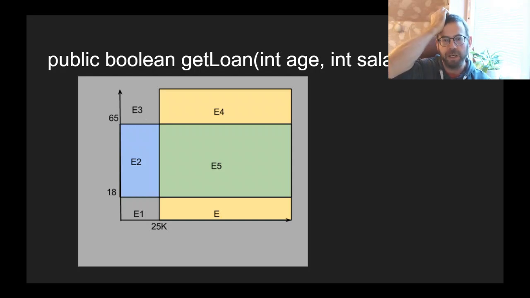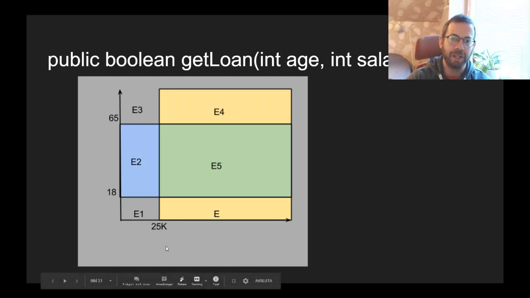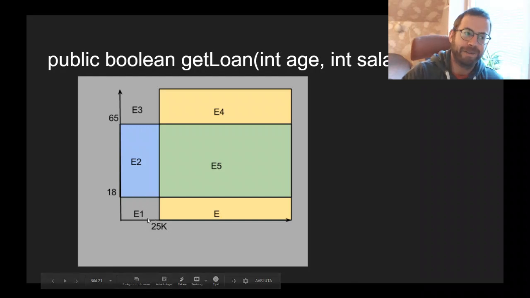And then for the salary, you have a similar case where you have 25k and then you have 25,001 on the other side. Yeah. So, and then you have all the combinations. Suddenly you have a lot of test cases.